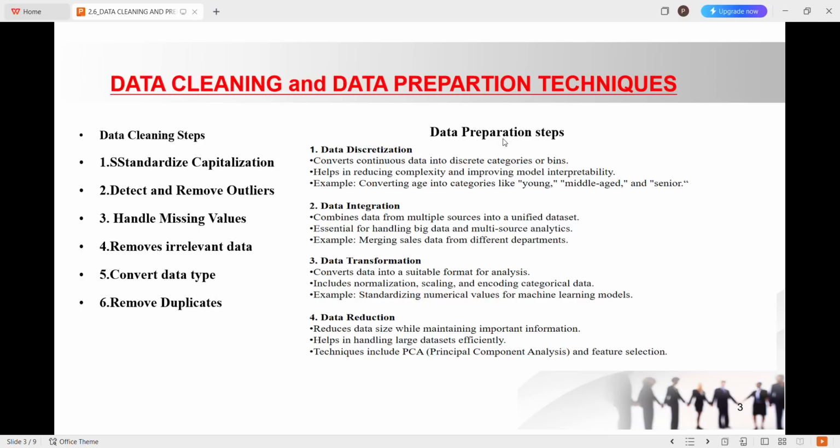Moving on to the data preparation steps. You have 4 steps in data preparation. The first one, whatever the data you obtain, you discretize your data. That means you just put it in different bins, you categorize them. For example, converting the age into categories like young, middle age, or senior.